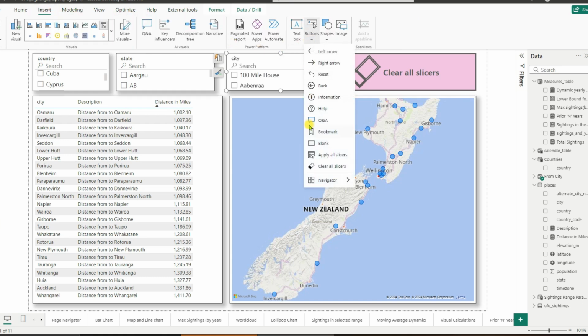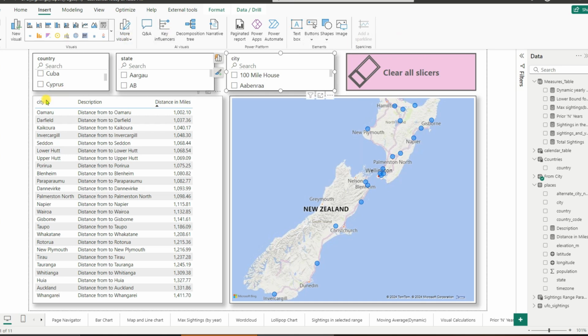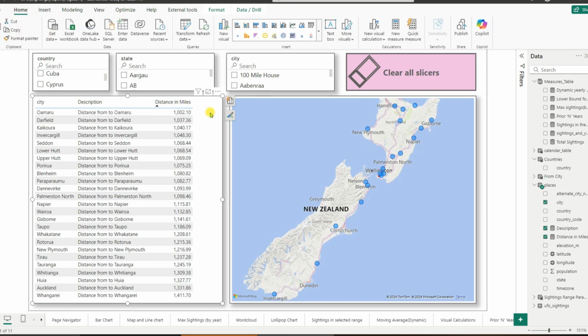And also I've added another thing, clear all slicers, so that if user makes any kind of selections by control clicking, then on clicking that clear all slicers, those selections will be removed. So that is what we wanted.